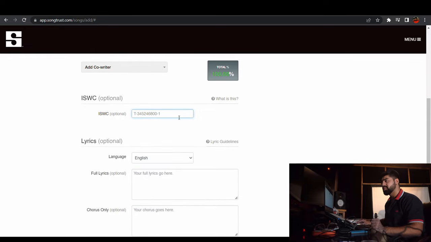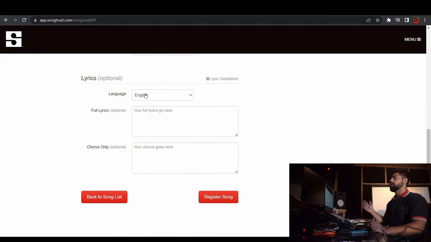You will be having an ISWC only if you are registered in your PRO as a publisher, which is a different thing. If you have it, it's fine. If you don't, skip this part. Then lyrics, which is optional, but I guess you should mention the lyrics of the song, whichever song you are uploading. If the song has vocals, you should upload the lyrics.